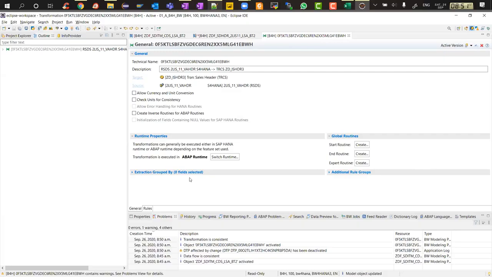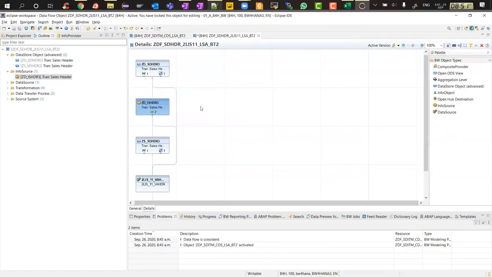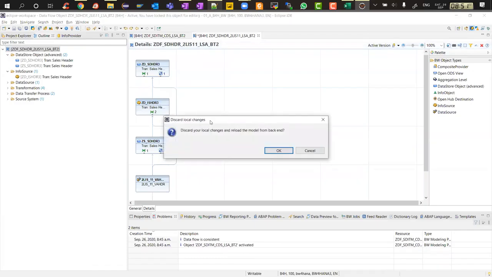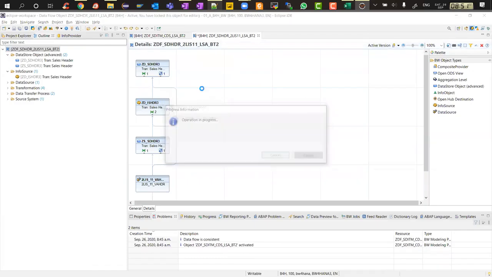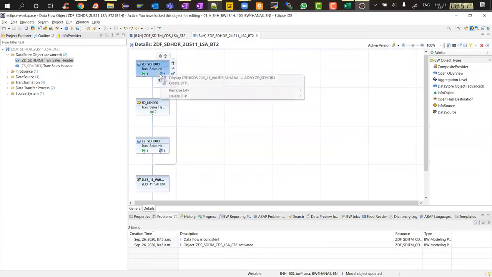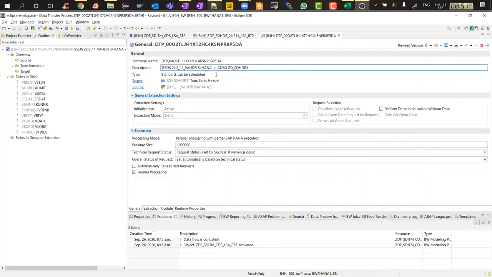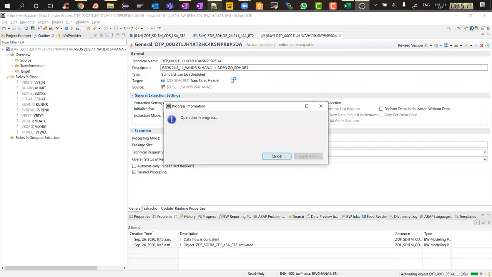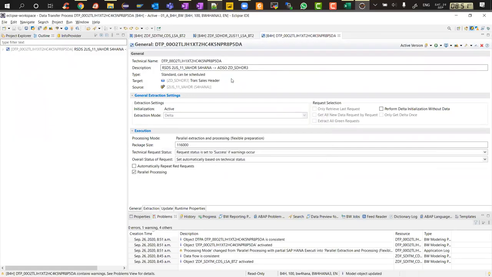Okay, so this is activated because there was no routine ABAP runtime, and then the DTP got inactive. So press F5, just fine. The DTP got inactive because we changed the first transformation for this DTP, because this DTP will take the data all the way from the data source to your integrated data warehousing layer. Okay, so the DTP is consistent, the DTP is activated, processing mode change from parallel processing to partial.